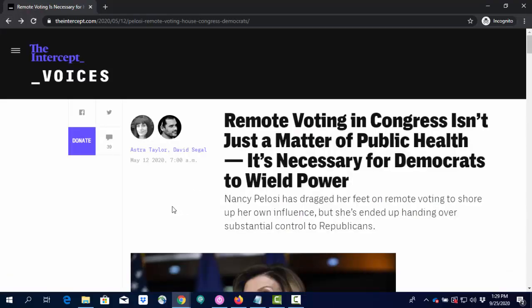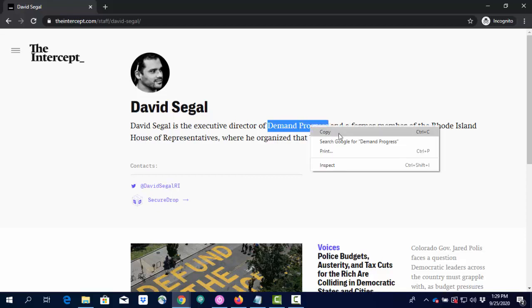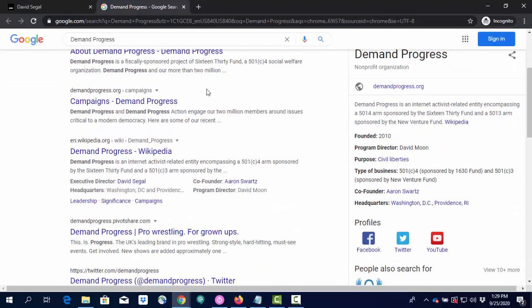So I could go through a similar strategy with my other author here, David Siegel, who it tells me is the executive director of Demand Progress and a former member of the Rhode Island House of Representatives, where he organized that body's Progressive Caucus. So in the name of doing some lateral reading to learn more about my authors here, I'm going to do a Google search for this organization, Demand Progress. And there is the Demand Progress website where I could go directly and see what they say about themselves.